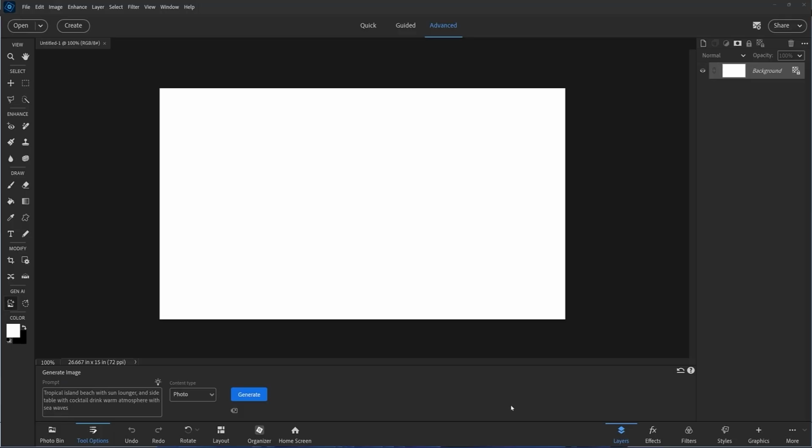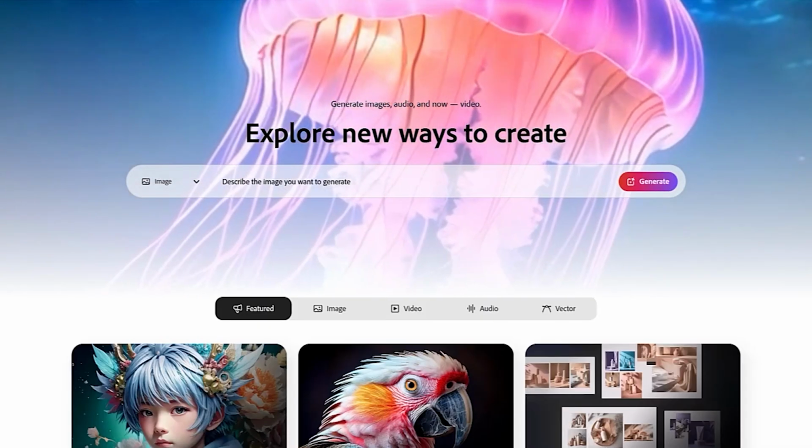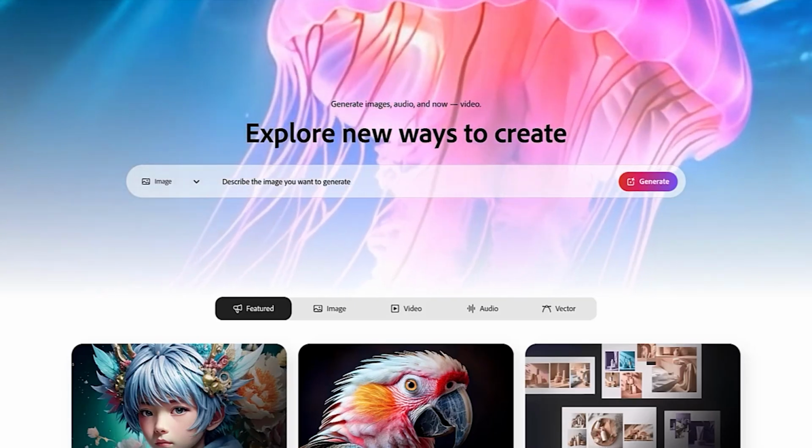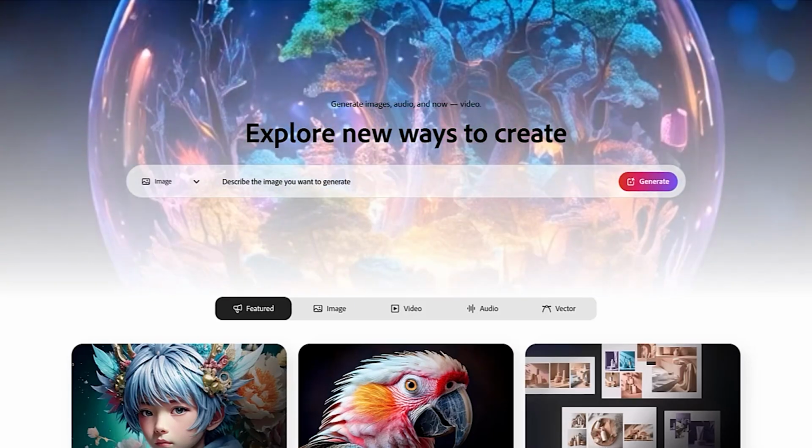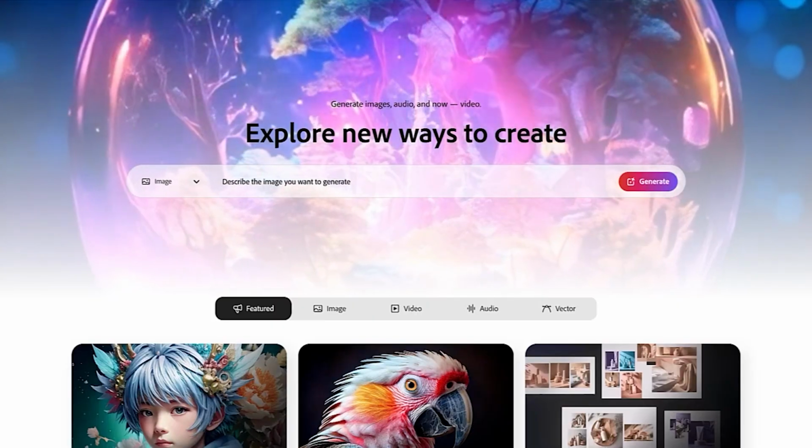They're based on Adobe's artificial intelligence engine, which is called Firefly. You may have seen it on the web. So this is based on Adobe Firefly, which is now natively integrated into Photoshop Elements.